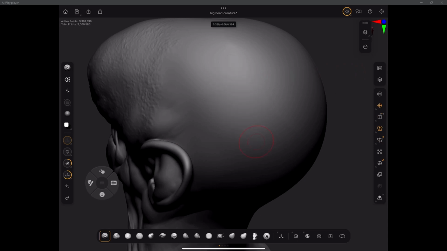The only thing is that I want to reduce the Z Add quite a bit, because that is pretty intense. Not that much, a bit more than that. So there you have it. You can customize your brushes straight from ZBrush for iPad. As you can see, it's pretty easy.